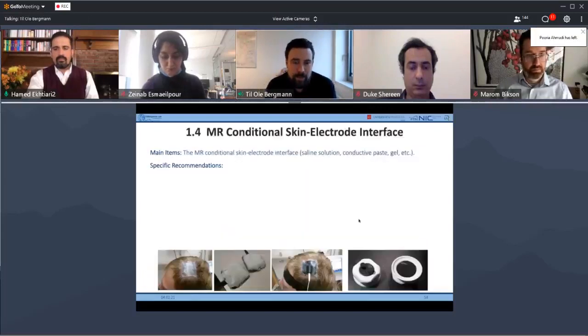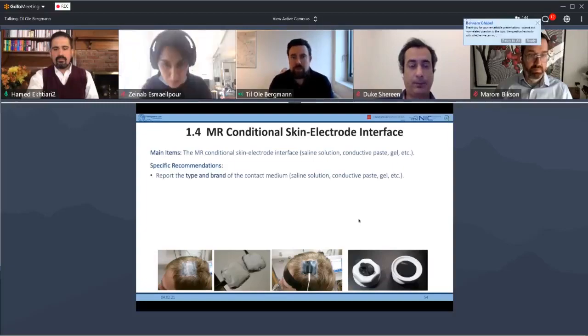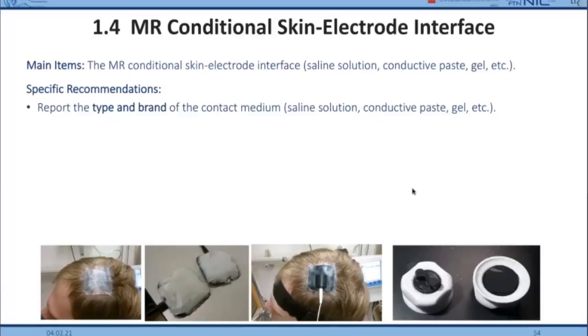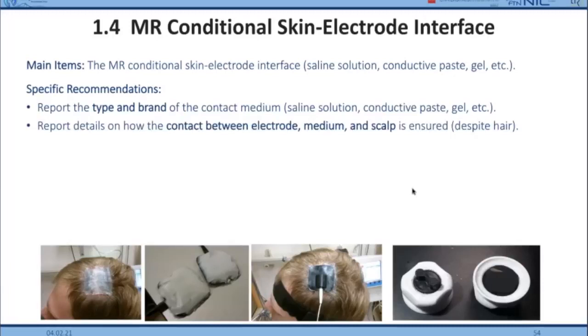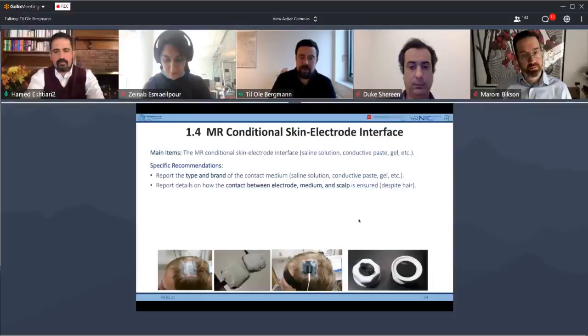Okay, after electrode positioning, next. I should also focus on the skin-electrode interface. So the saline solution or conductive gel that is used needs, of course, to be described in detail. Next. And it should also be reported how the actual contact between the electrode, the medium, and the scalp is ensured, because especially when there's hair, which it usually is, this is not as straightforward, and you might want to describe exactly how this contact is ensured.